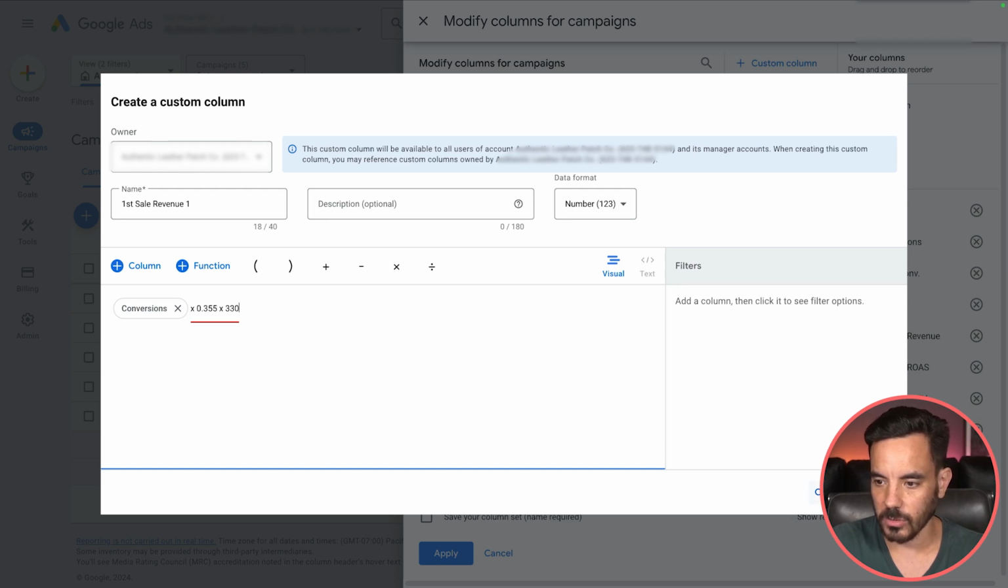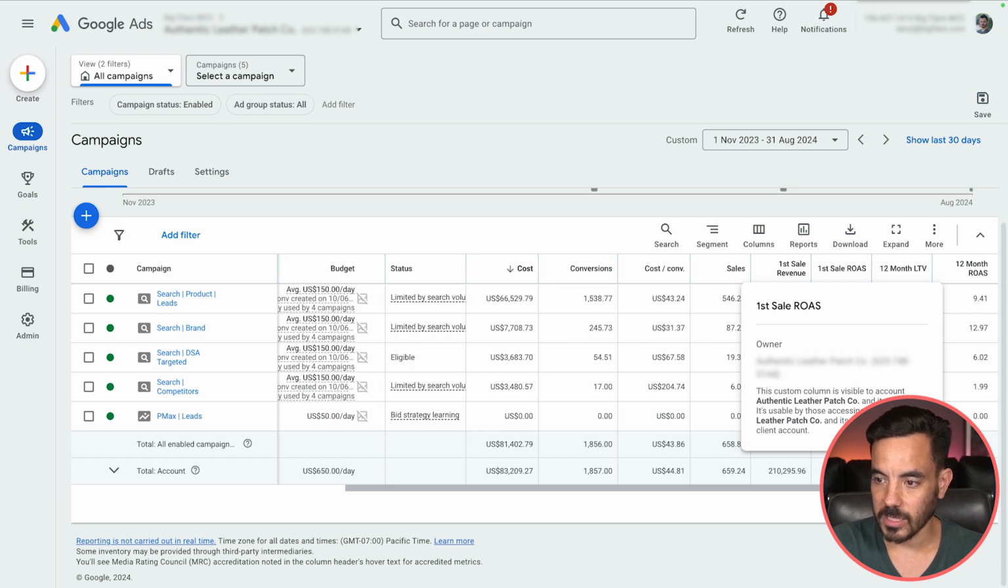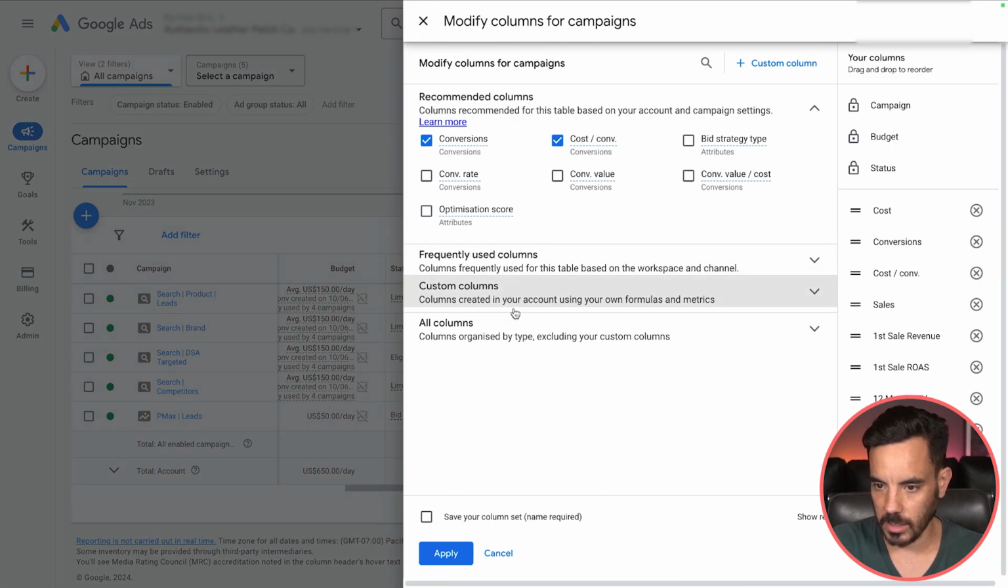So what you want to do is plug your numbers and get your sales, which is going to be your leads multiplied by your lead to sale conversion rate. And then your first sale revenue, which is going to be your sales multiplied by your first sale AOV. And then your first sale ROAS is another custom column, which is going to be first sale revenue divided by cost. And then 12-month LTV. Once again, this is a calculated field. I can show you how it's calculated in here.